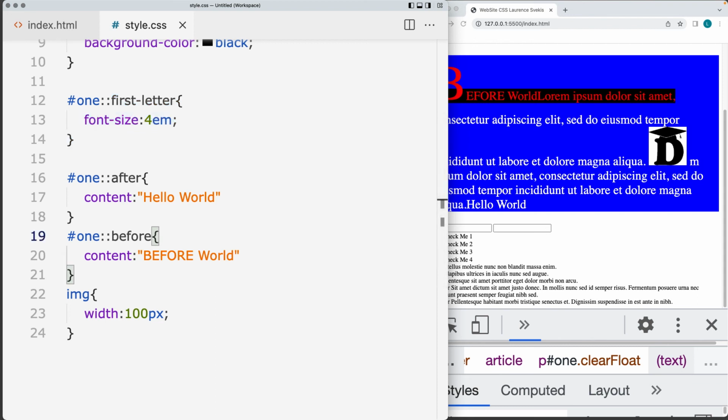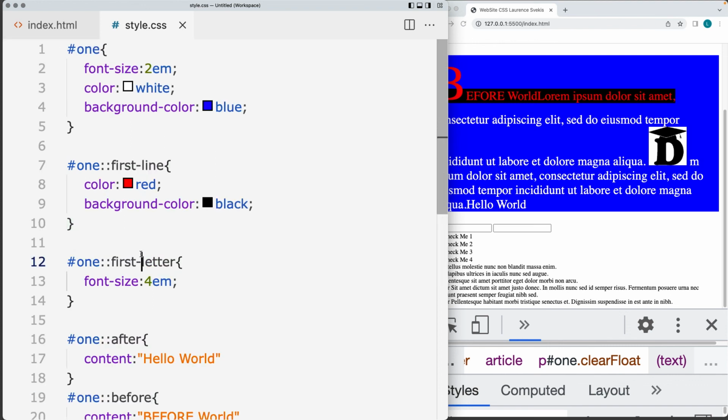So pseudo elements allow you to select part of the element and make updates to it. And they are limited to the different properties that can be applied. So go ahead and try it out to get more familiar with what you can do with pseudo elements.